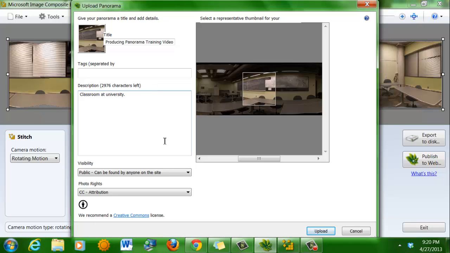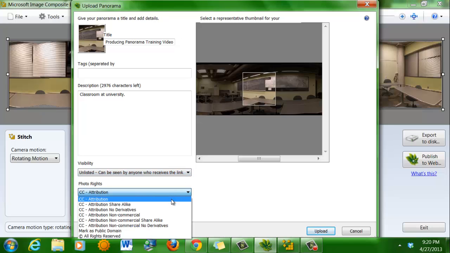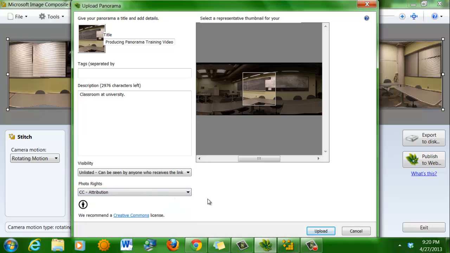Very simple, very straightforward. Visibility, you can either have the whole public look at this panorama, or you can have it unlisted, which means you or anyone that you send the link of the panorama to can watch this. Considering that this is a demonstration, we're just going to keep it at unlisted. Photo rights, I would say just keep it at CC attribution, since nine times out of ten the pictures are taken by the photographer who takes the panoramas, or whomever opens up the account, which in this case would be myself. So just keep it here.